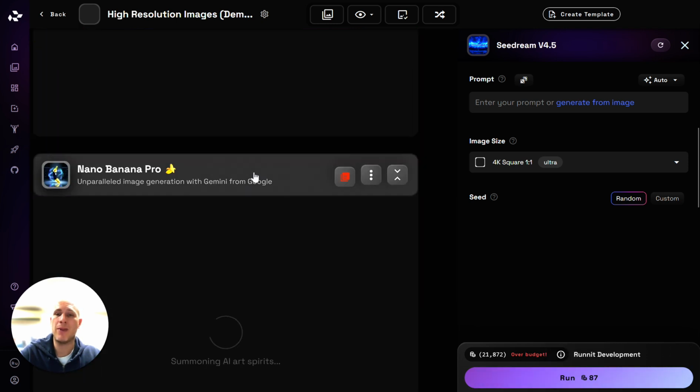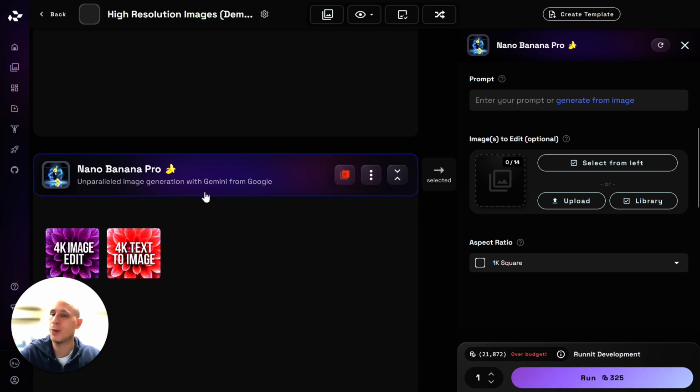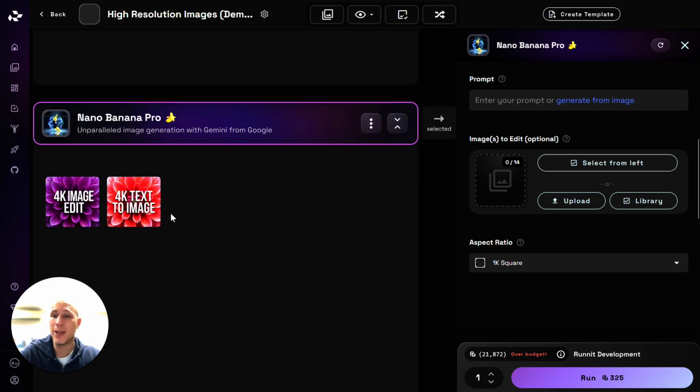So I recommend this in the workflow when you need to pull out the big guns. So use it for those edits at the end, or jobs or images that Seedream was not able to do for you. That's when I would move to Nano Banana Pro. But it's a great model. If you like it off the bat and you don't have a tight token budget, I would just jump right into it because it is a 4K text to image model and a 4K edit model.